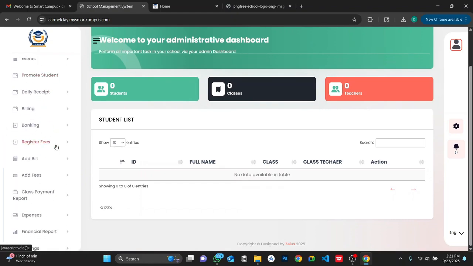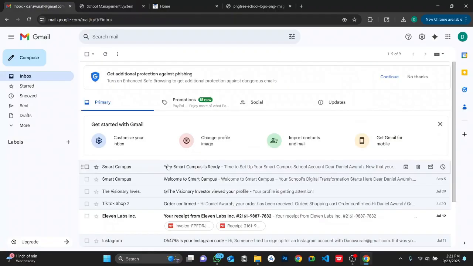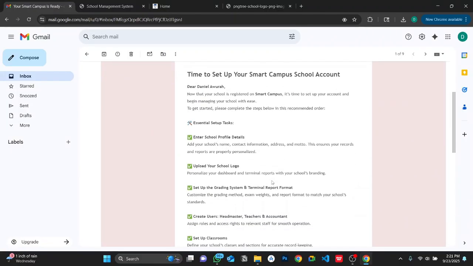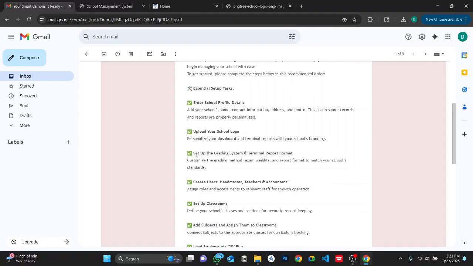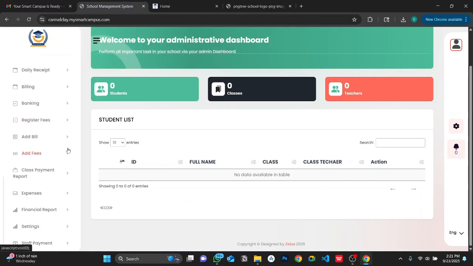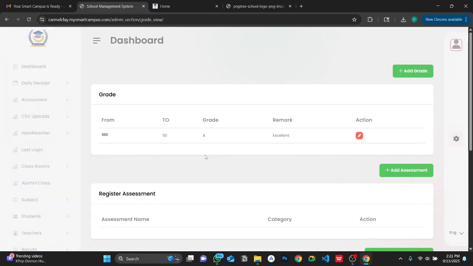So next, what we need to do according to our email. If you open our email here, you can see the enter school details. We've already done that: school name, contact information, address, motto, everything. School logo, we've already done that. We need to now set up the grading system and terminal report. So we go to settings and then we enter our terminal report details over here.